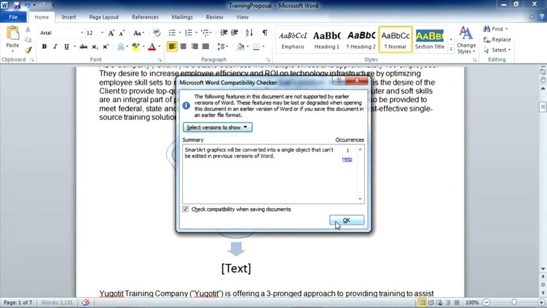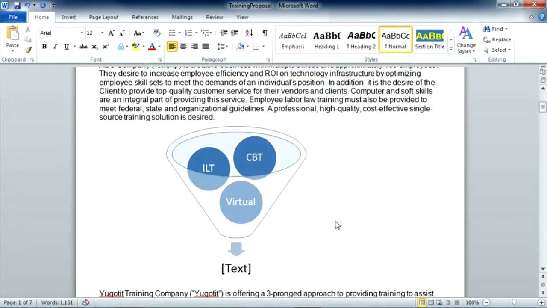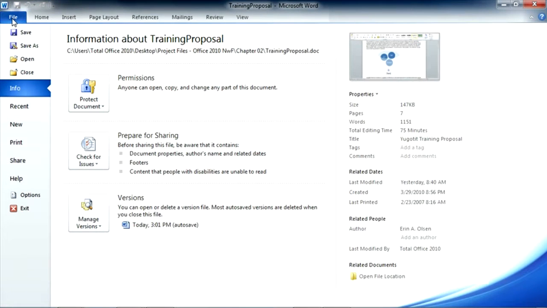For now, with that information, I'm just going to say OK. And now the question is, what are we going to do about it? Well, let's say that we do want to go ahead and convert this back to the older format. There's absolutely nothing new as far as that's concerned. This is a skill everybody should have. We simply go back to our file and our backstage view, and we do a save as.